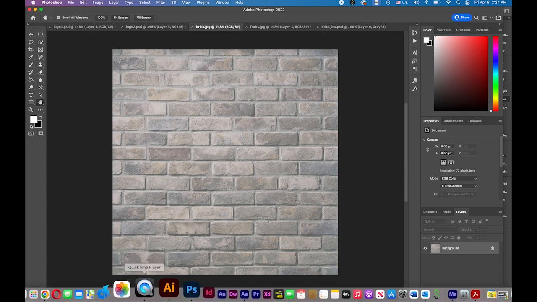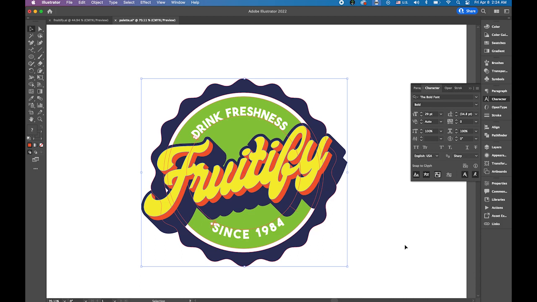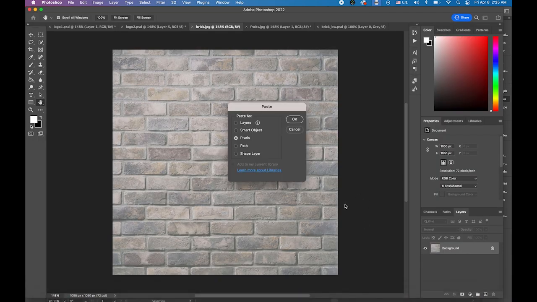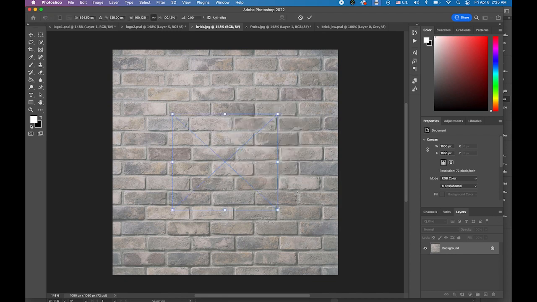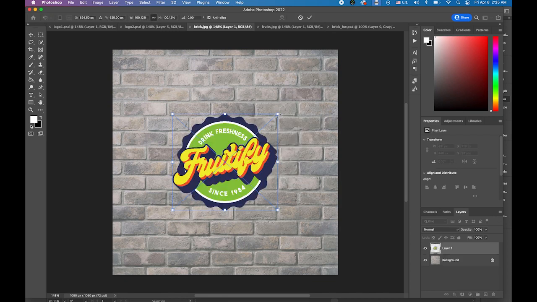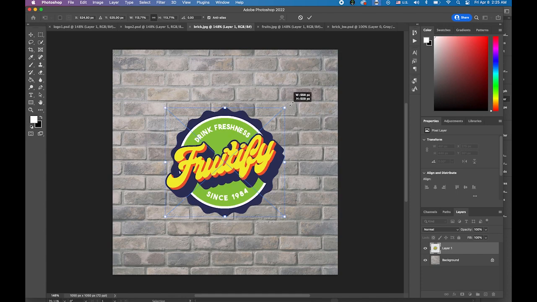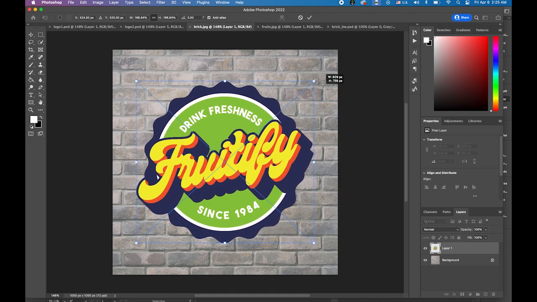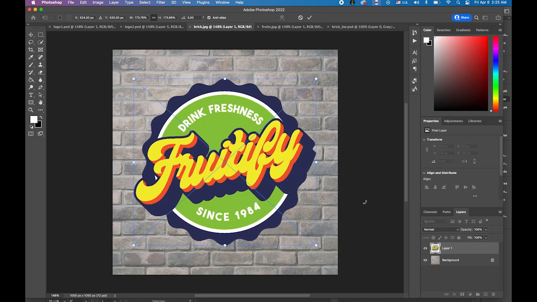I'm going back to my Illustrator file. Let me make a copy of my logo again. Command C. And in Photoshop, paste it. Command V. As pixels. Excuse me. And let me make it a little bit bigger. Hold down the Option and make it bigger, about that size, and hit the return. Okay. So now it's kind of floating, like a sticker on the brick wall.